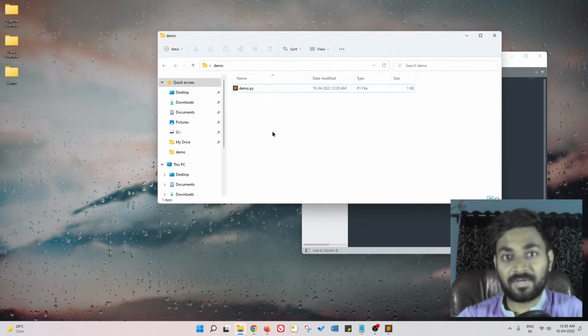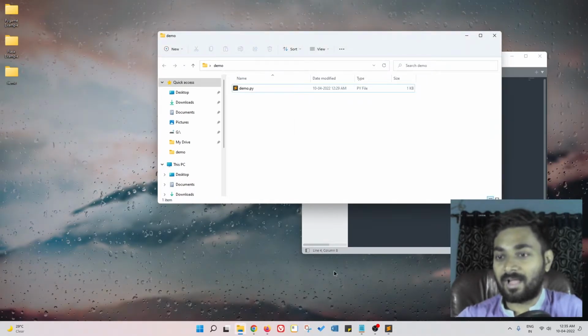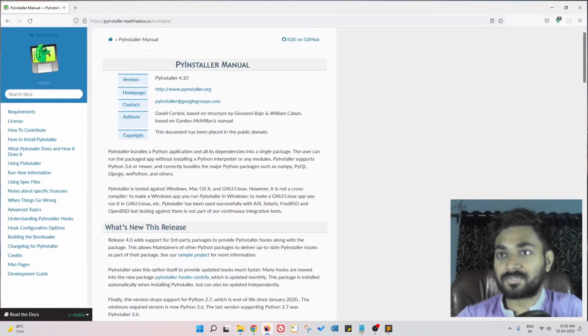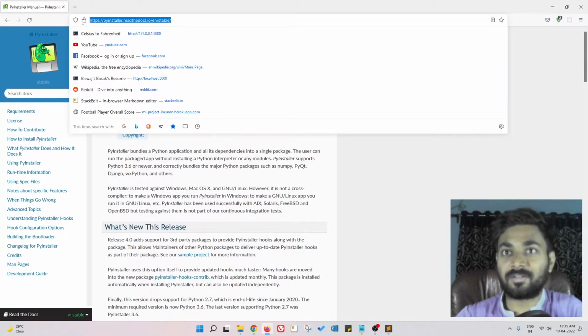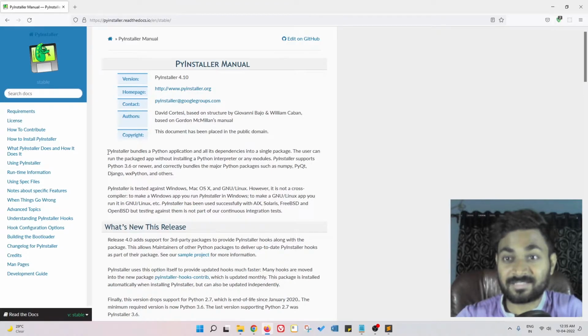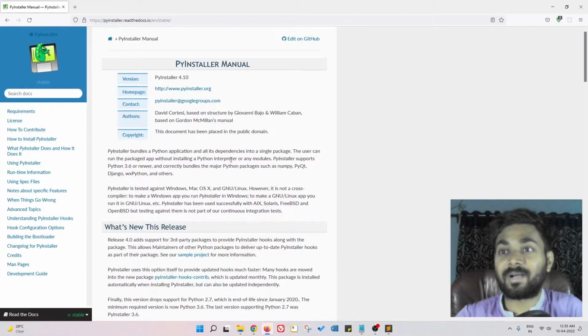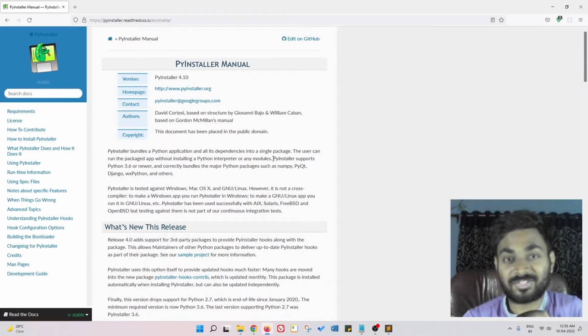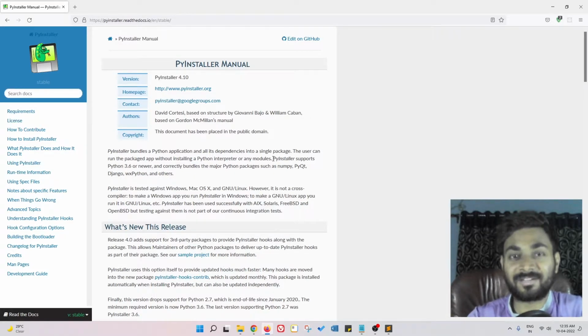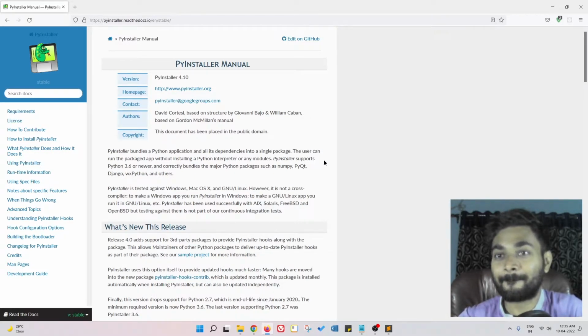For that you need to install PyInstaller. I'll share the documentation with you. This is the documentation for PyInstaller. PyInstaller says that it bundles a Python application and all its dependencies into a single package. The user can run the packaged app without installing a Python interpreter or any module. So you don't need to install Python at all. You just need to build that .exe file and you can share it with your friends, family or colleagues, anyone.